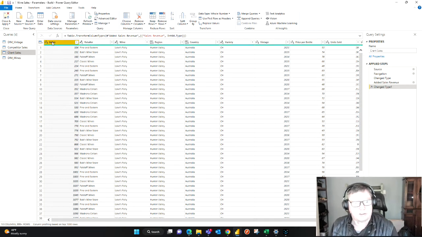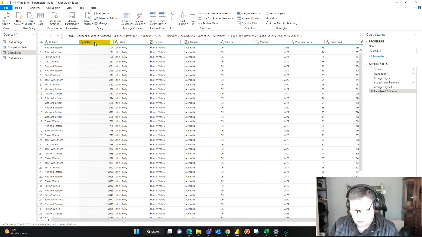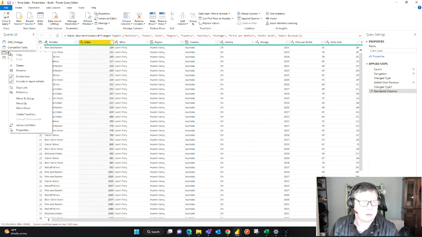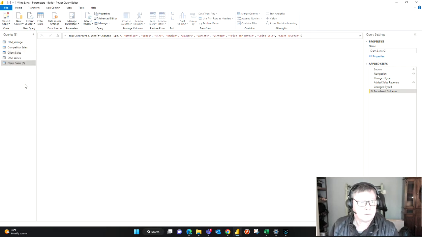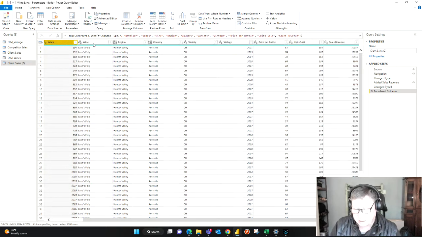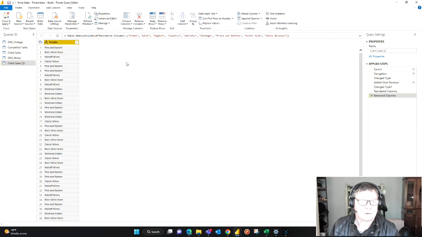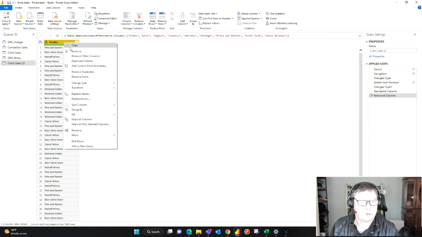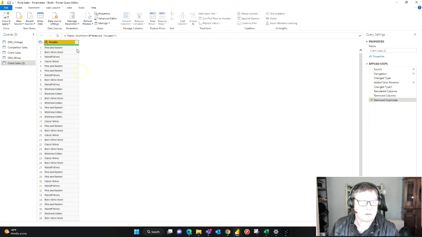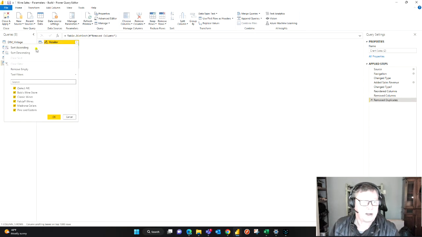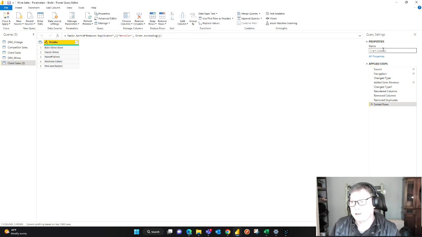So the first way to start it was just to get a list of customers. To do that, I'm going to duplicate the client sales table, then highlight and remove all the other columns. Okay, then remove duplicates and sort alphabetically. Okay, so then I have this table that I'm going to call client list.